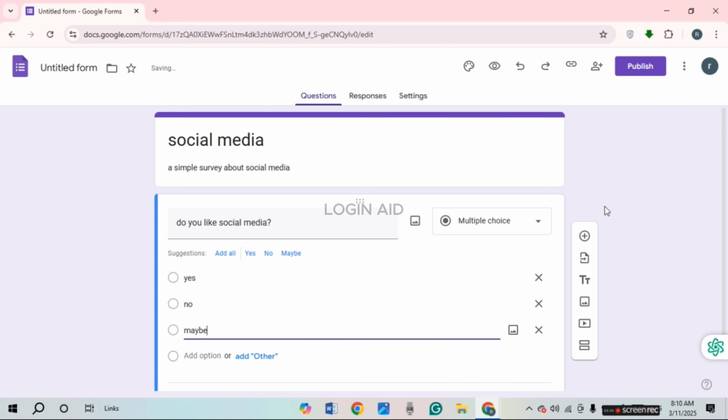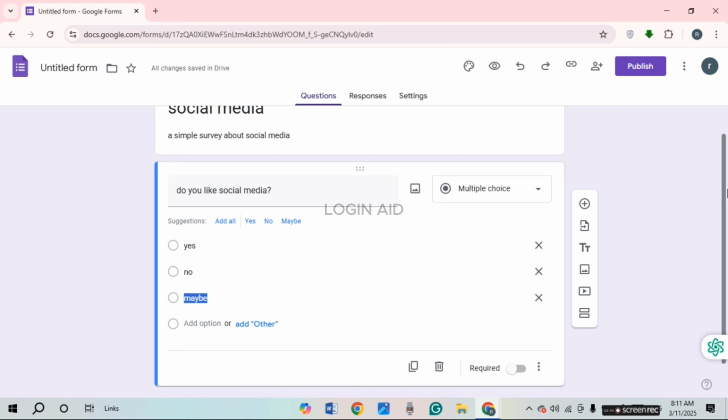You can see over here, you'll be able to create the question. So simply create the questions according to your choice. If this question is required to be answered, simply toggle this button required that you can see right over here on your screen. If you want to add more questions, simply click on the plus icon that you can see right over here on your screen.